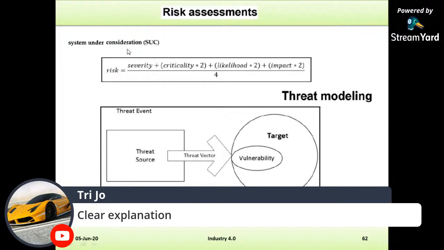So here, this is the role of the SUC. SUC is nothing but the system under consideration. System under consideration means what kind of equipment you are going to provide, and according to the firewall, how many things will be required and what layers of operations will be required. So like this, we'll have the risk assessment mechanisms. Here we have the threat event, threat sources, threat vector, vulnerability, and target. The target is where the device level, enterprise zone, or demilitarized zone is. So these are the things happening with the risk assessment.